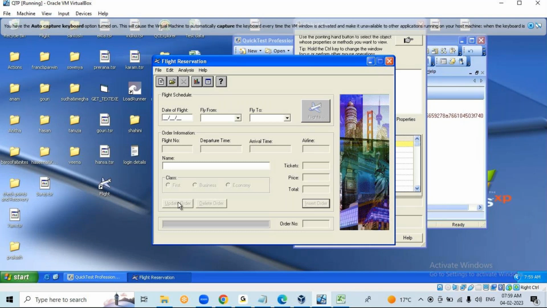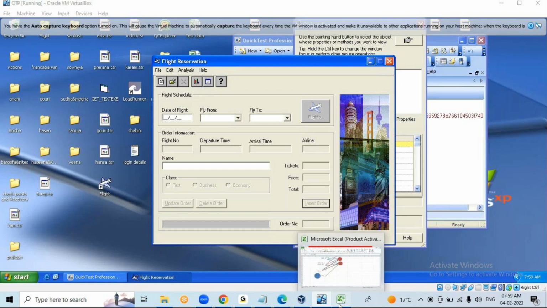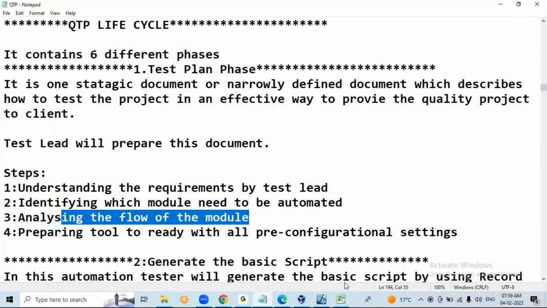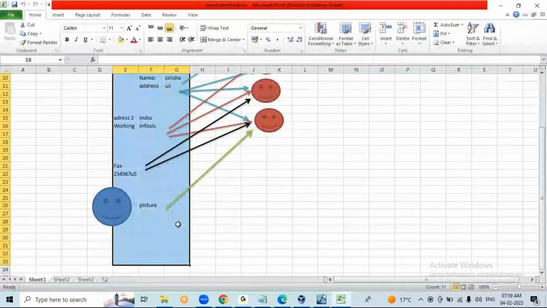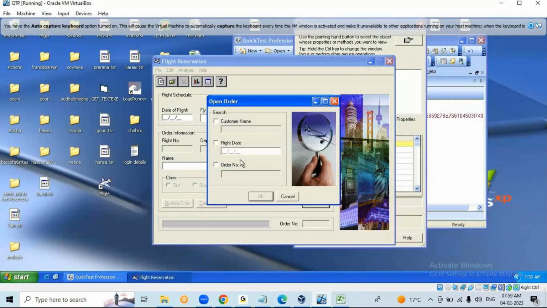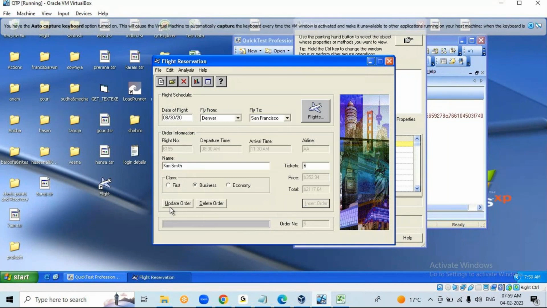Okay, see here, update order is here. Maybe you have not observed, but it isn't enabled, right? How can I make it enable, that is the third step. If you know the flow of the module, analyze the flow of the module, then you can make it enable. For example, when you open any order, only then is update order enabled. You can see here right now. Okay, update order is enabled. Okay, next.